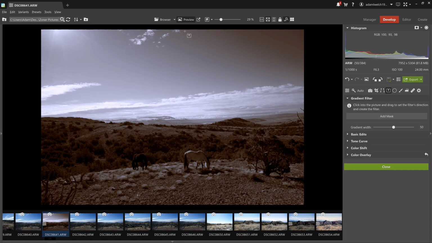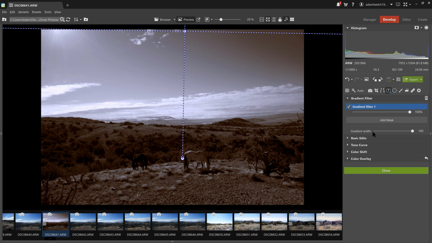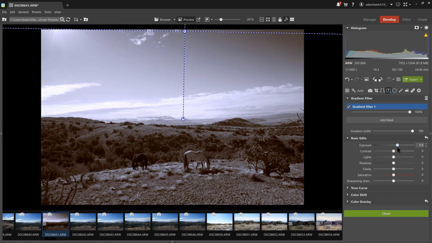Throw a quick graduated filter on there. Gradient filter, that is. Just to get some detail back in the foreground.